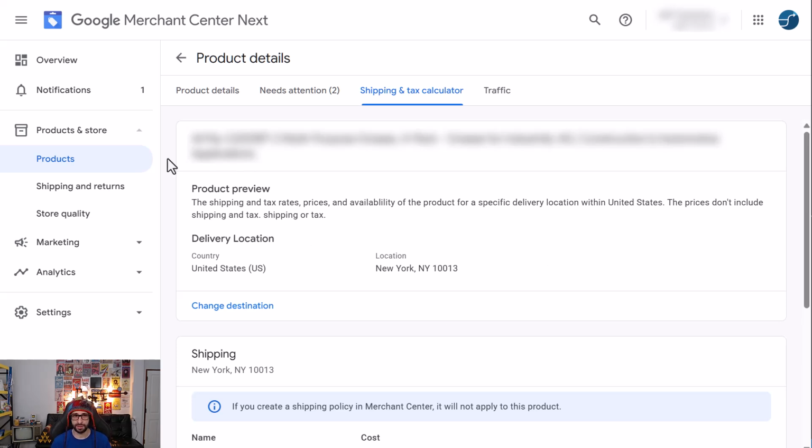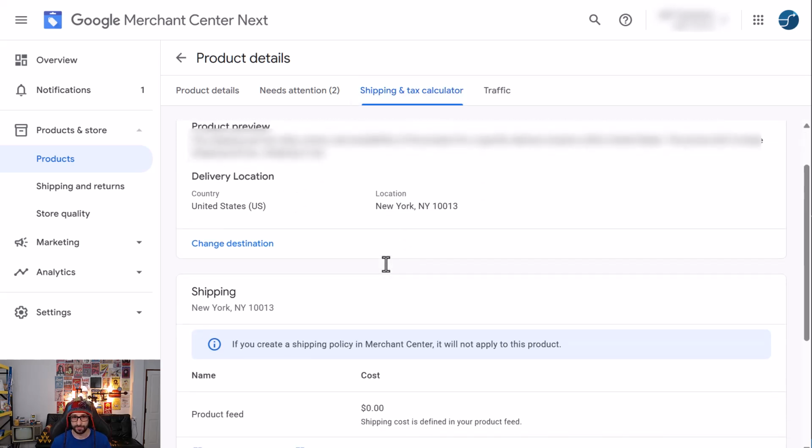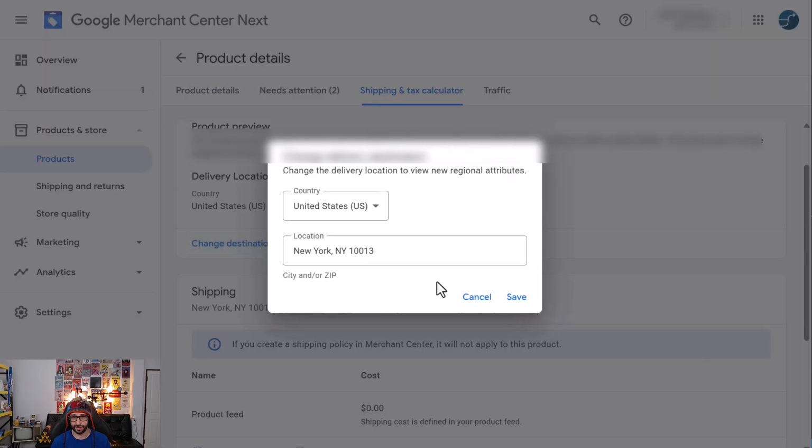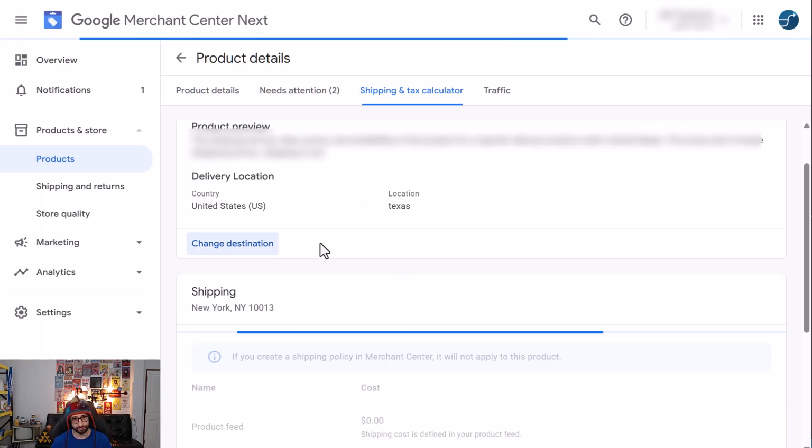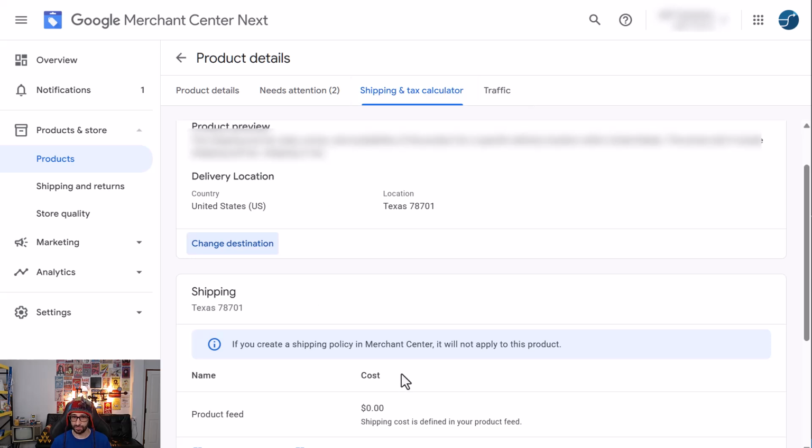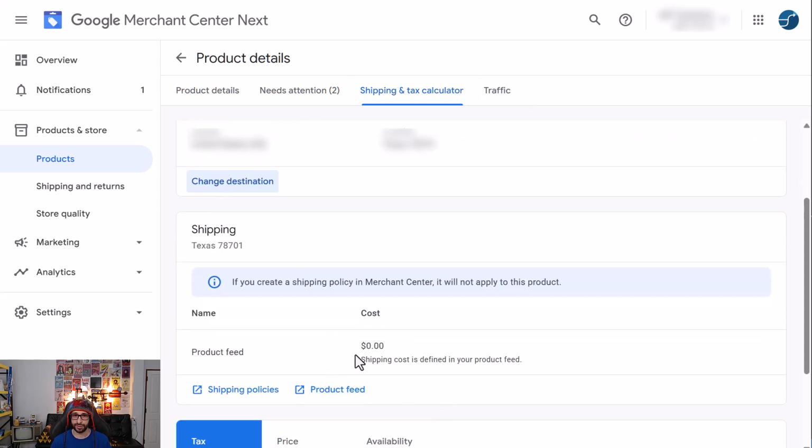Now you need to make sure that the shipping rates are accurate. You can test this by going to products, selecting a product, and then in the tab you go to shipping and tax calculator, and here you can see your shipping rates. You can change the destination to find something else, for example, Texas. Then it resets and checks the price. Make sure that this price matches your checkout, because Google checks between your feed and what is shown on your website. So both the policy and the checkout need to be correct.